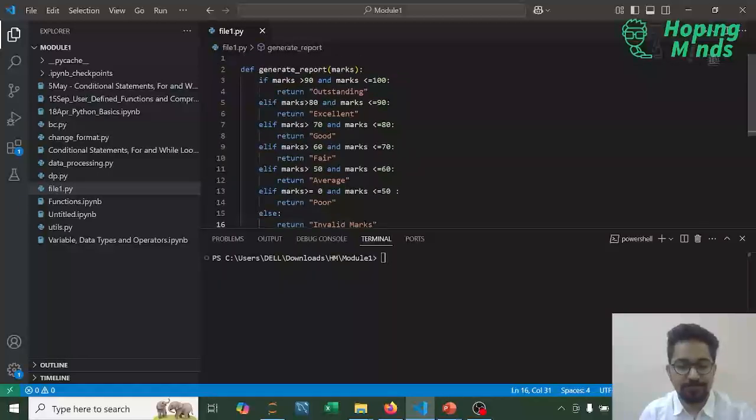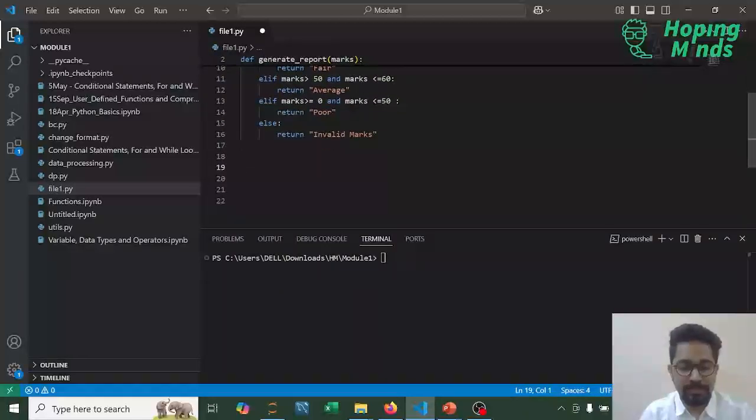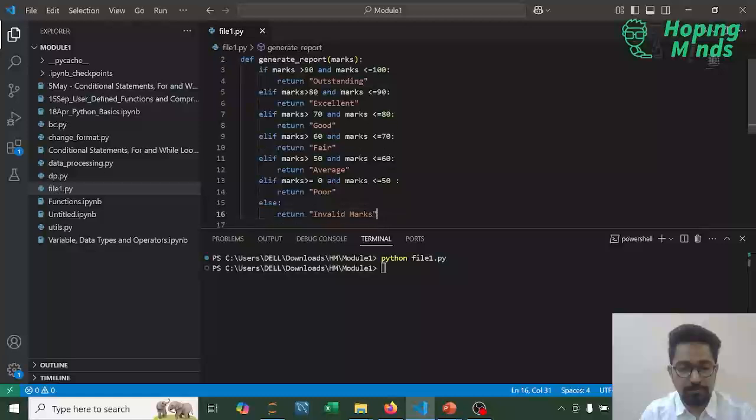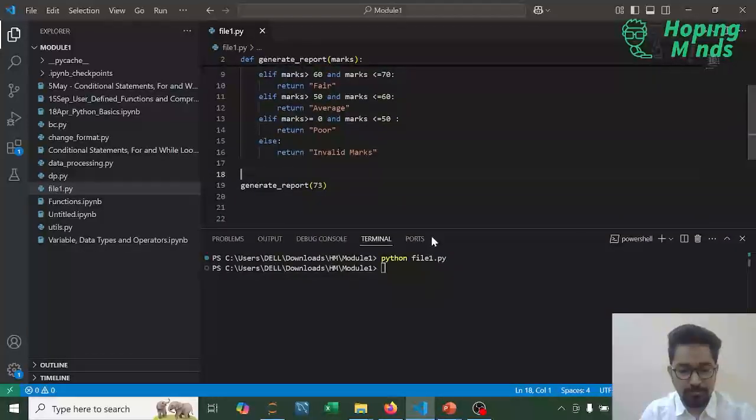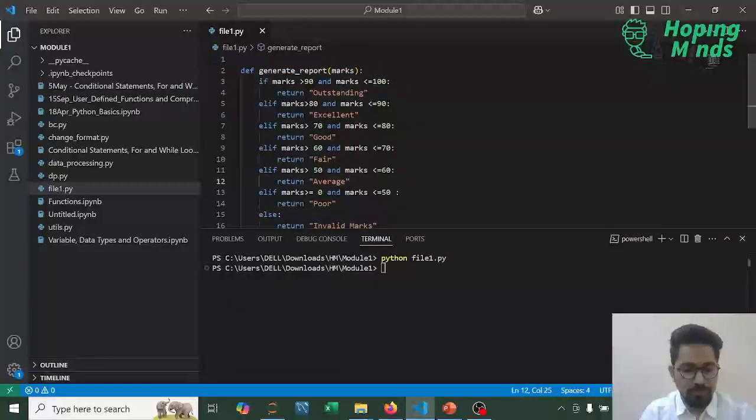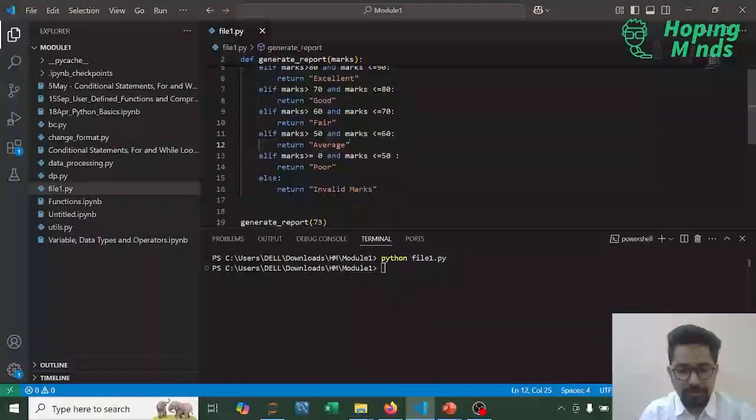So let's check this. Now I'm going to call the function, right? Generate report, and marks that I'm passing is, okay, maybe 73. Now to call this function, this is the folder name. Now over here, I just need to write python file1.py. All right. Okay, generate report marks. Just a moment. Let me check. File1.py. Yes, it seems correct.